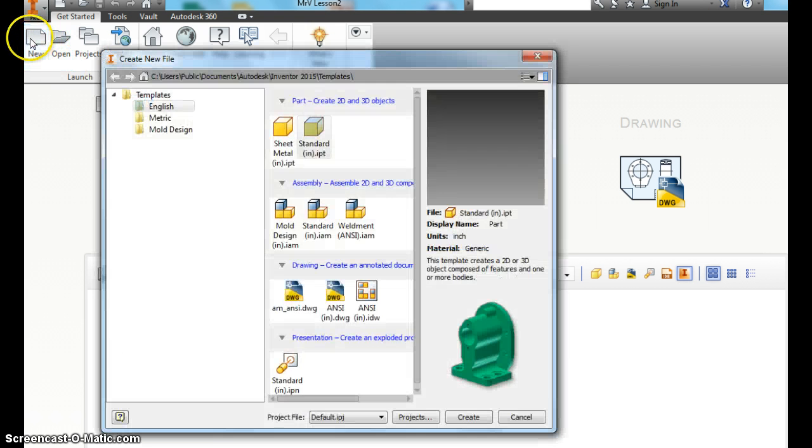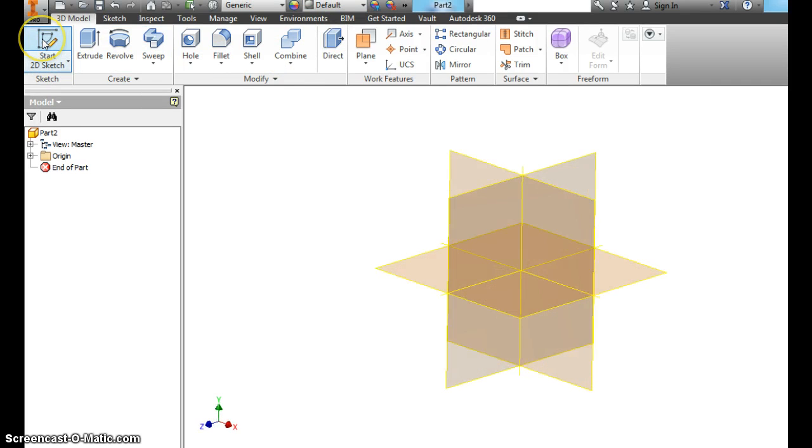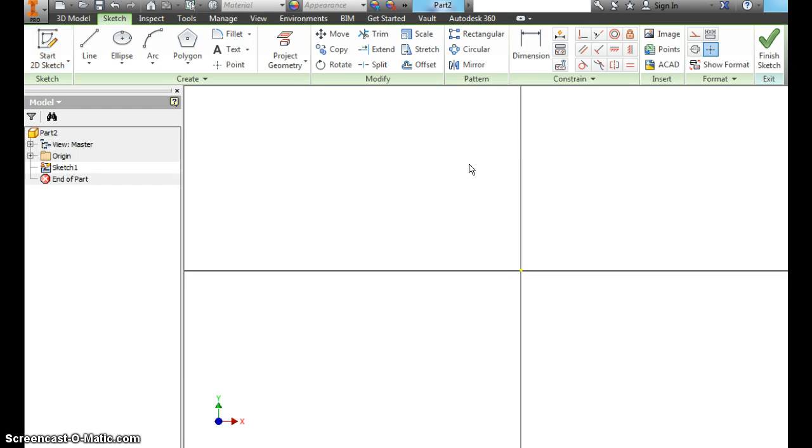So the first thing you want to do, like always, start a new file. Make sure it's standard in.ipt. Click create. Okay, we've got our drawing area. So now hit Start 2D Sketch. Highlight the XY plane. Let's click that.